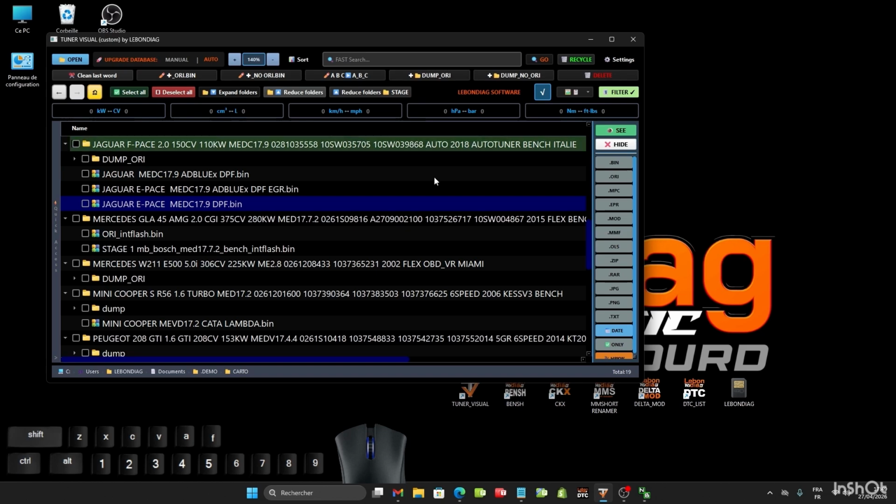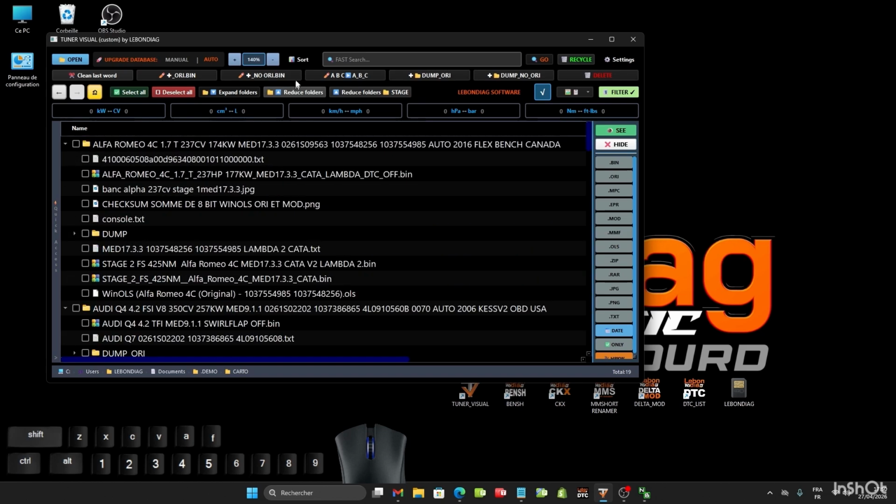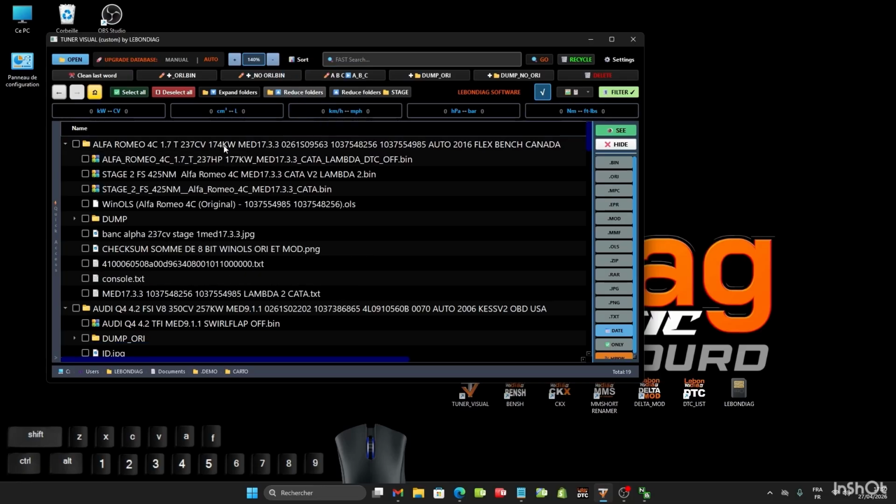The sorting. Here, I have the sorting in alphabetical order. I can ask it to sort by type. There, I will have all the bin files together, by size or by date.